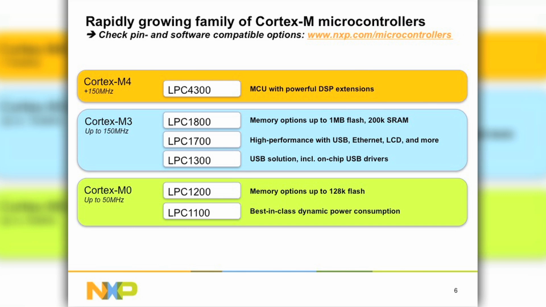But to do that, what do we have to do? We have to make it smaller. We have to make it less power. We have to make it more cost competitive.